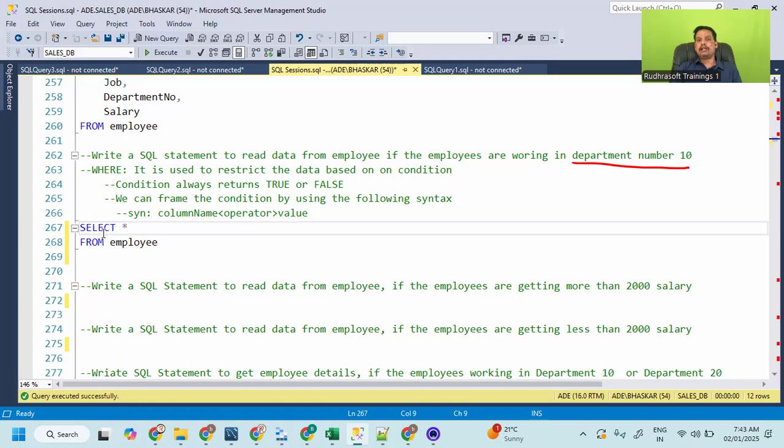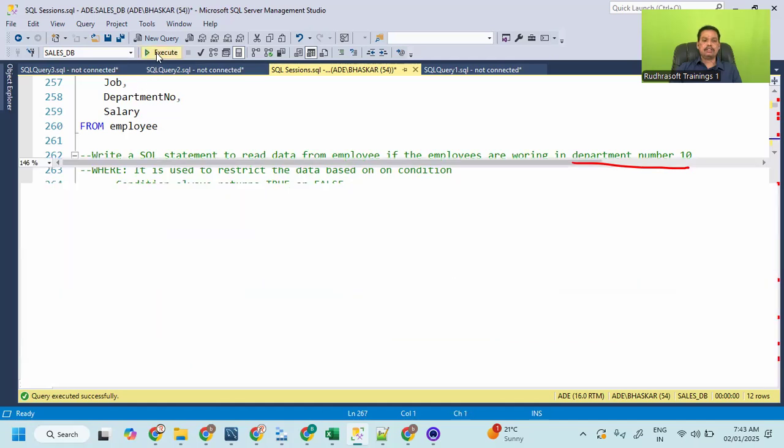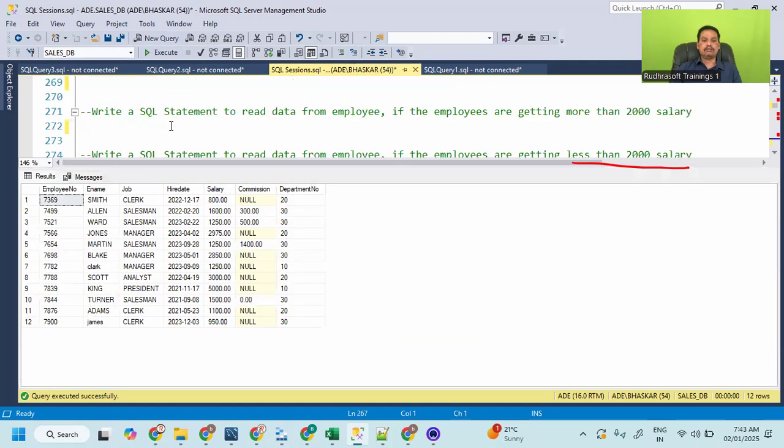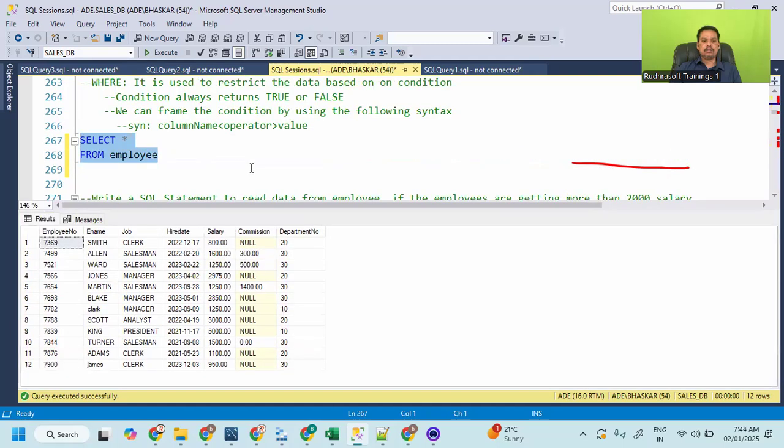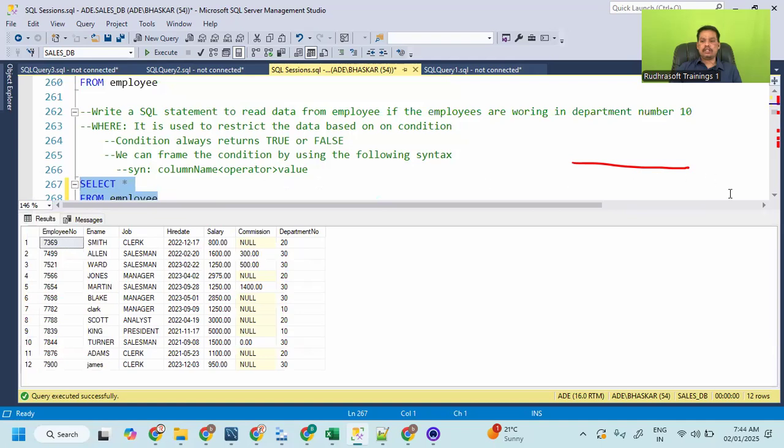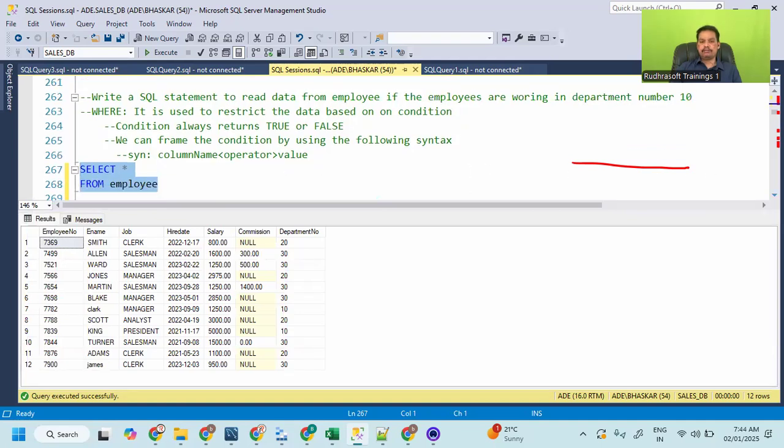The star indicates all columns. If I execute up to here, it is going to give the data for all the rows. But I'm expecting only department number equals 10. That is what I'm having here. I have a column called department number.